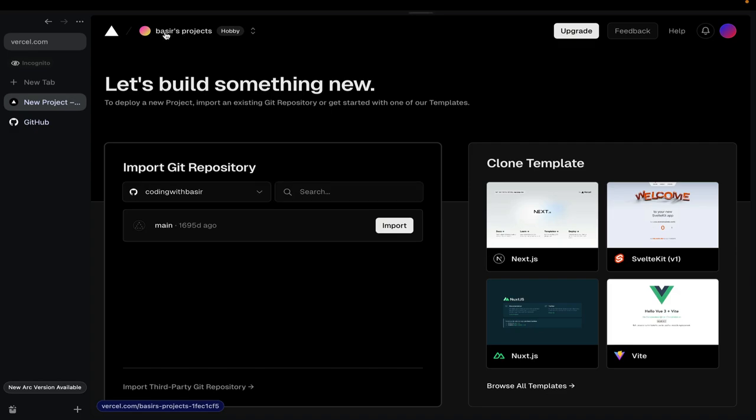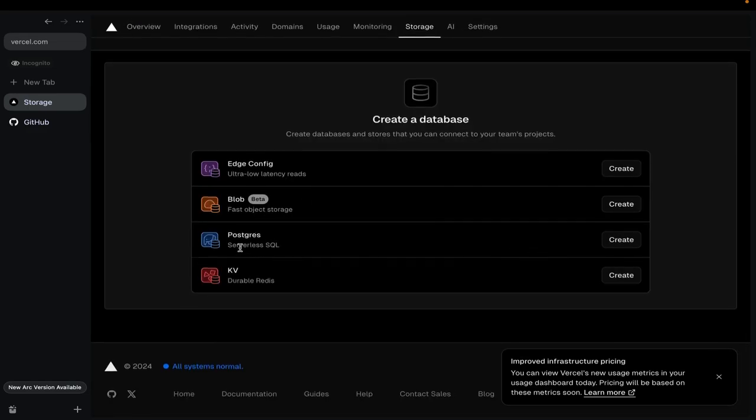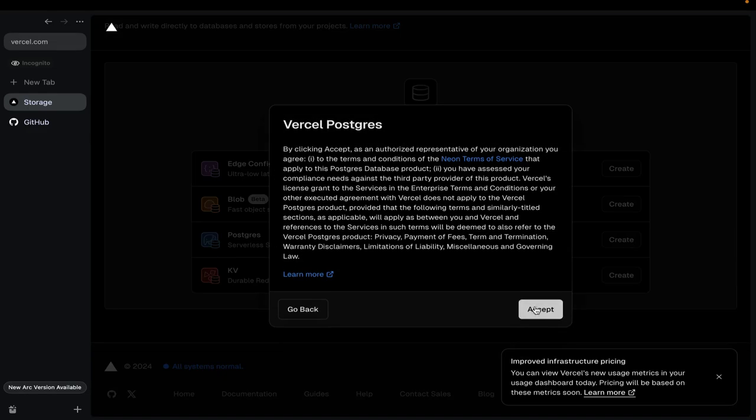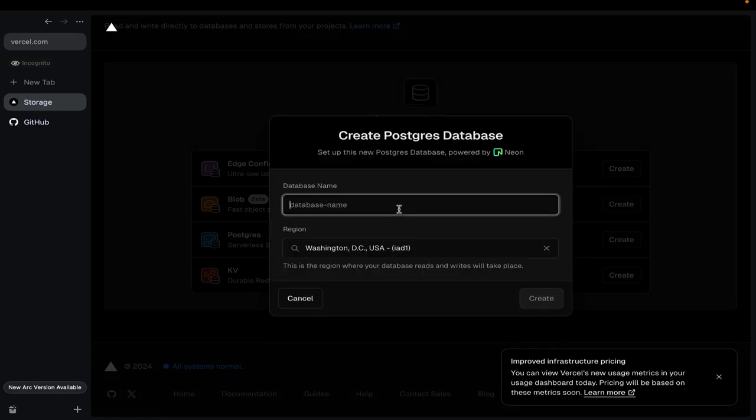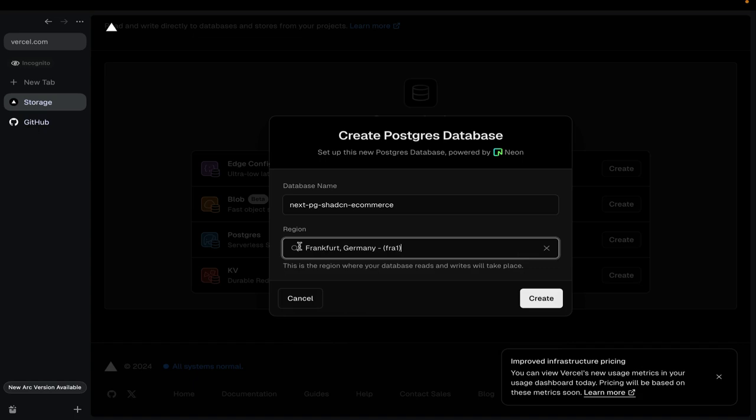Click on your name at the beginning, go to the storage, select Postgres, serverless SQL, and accept. Enter a database name. I'm going to set it to next-pg-shatcn-e-commerce. Here, it's very important. You need to select the region that is close to your Next.js application that you deployed on Vercel. Here, I'm going to select Frankfurt. So you need to make it close to your Next.js application on Vercel and click on create.